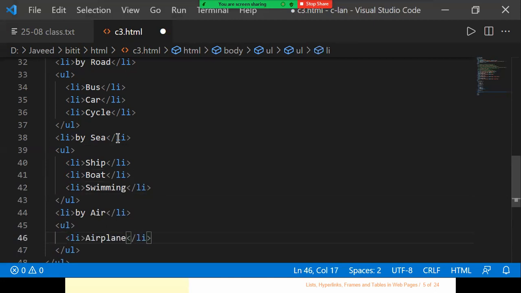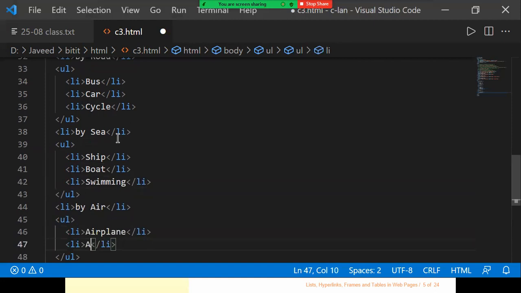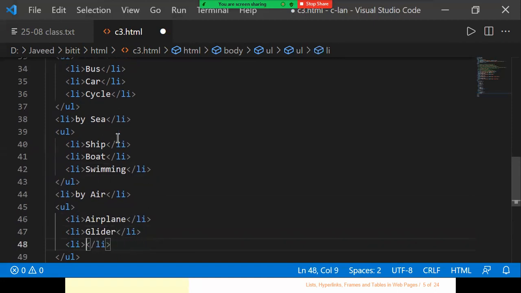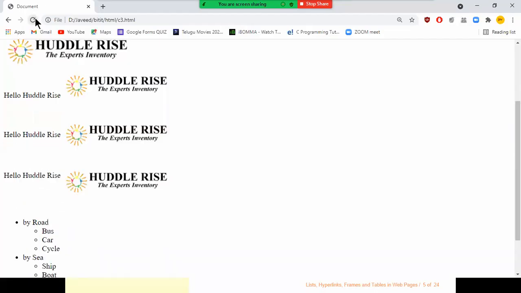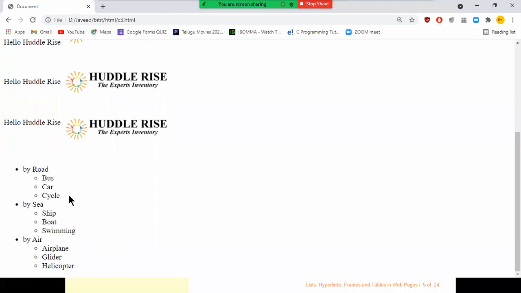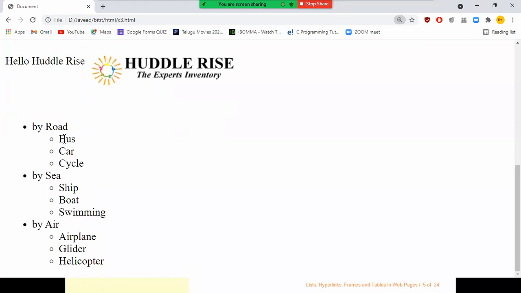Maybe you are using an airplane, or maybe a glider, whatever you call it. Airplane, glider, something like that. Or you may also use a helicopter. Then, sorry, I'm going to my browser. I refresh my page. Now you see that it gives me the options: road, bus, ship, boat, swimming, by air, helicopter. Like this we are going to get it.